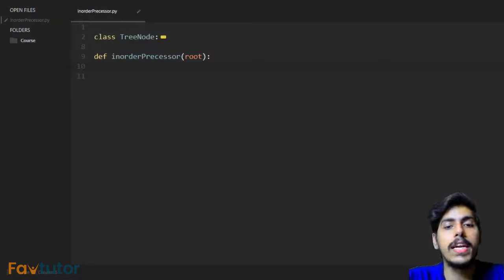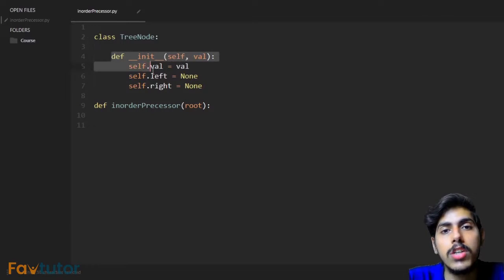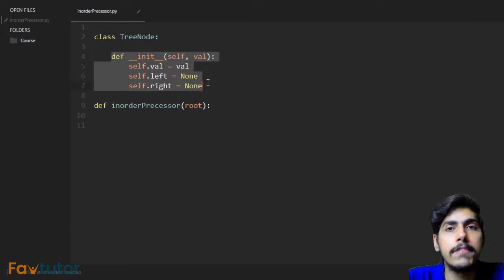As you can already see, I have already declared a function called Inorder Predecessor that is taking the root node as an argument. Now root node is nothing but an object of class TreeNode. I have already explained in previous videos what this class TreeNode is. It has a constructor that initializes the value of the node. The left and the right child of any node are by default set as null.